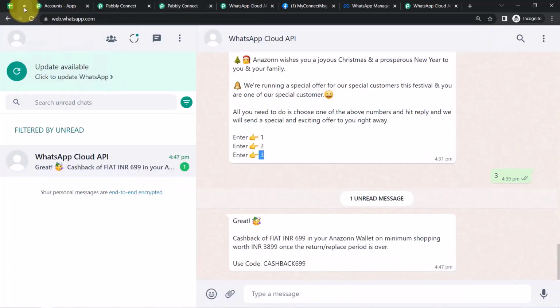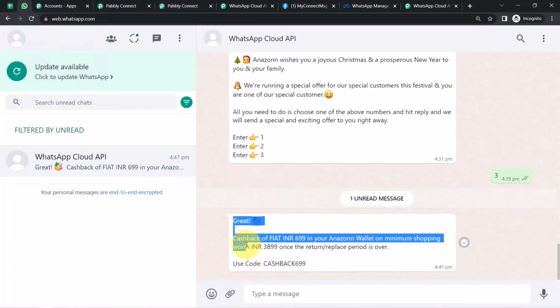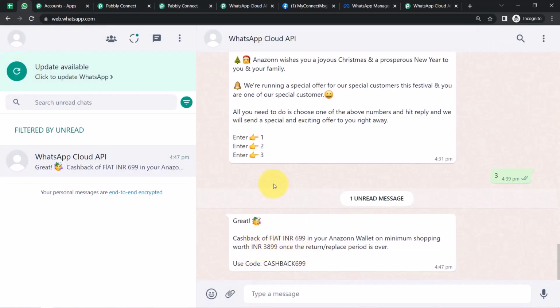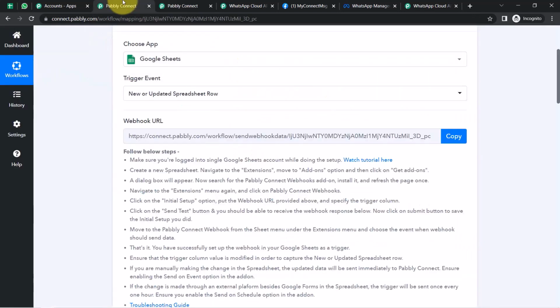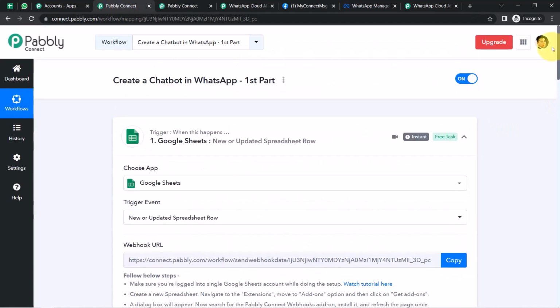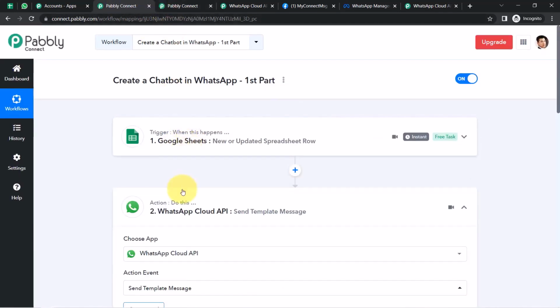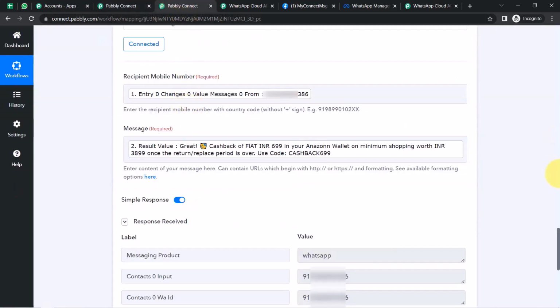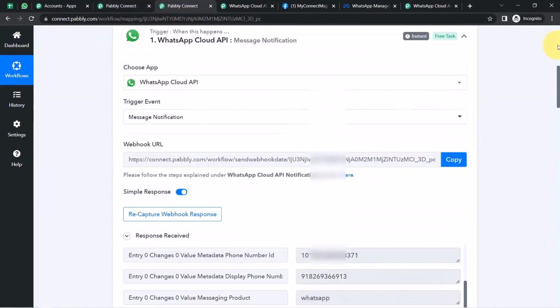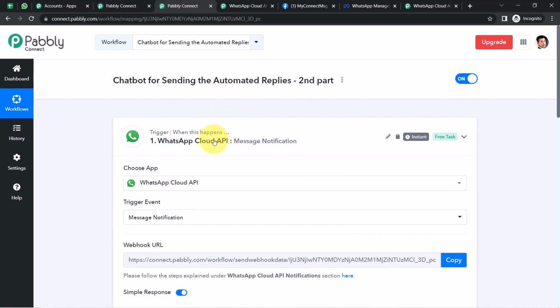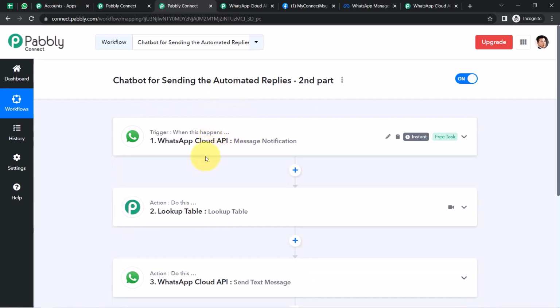Here you can see the response has been received, and yes, the reply of the message has been sent automatically. You do not have to do anything manually. You just need to create this automation inside Pabbly Connect once, and after that everything will work in the backend. Pabbly Connect will take care of all the tasks in the backend. Simply create these 2 workflows inside Pabbly Connect just once and sit back and relax.